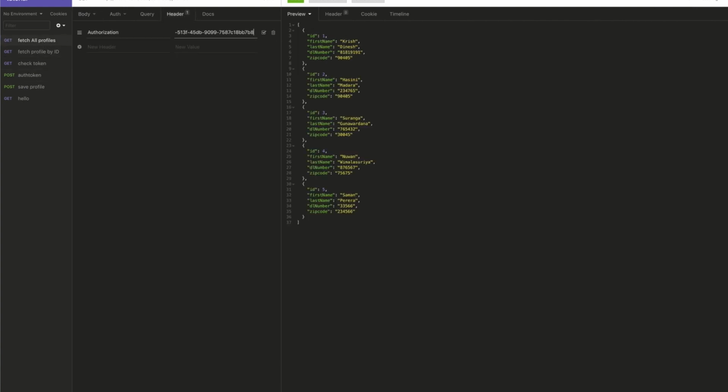Then I'm going to use this token here and access this service. Now I can access it. So that is the password credential flow.